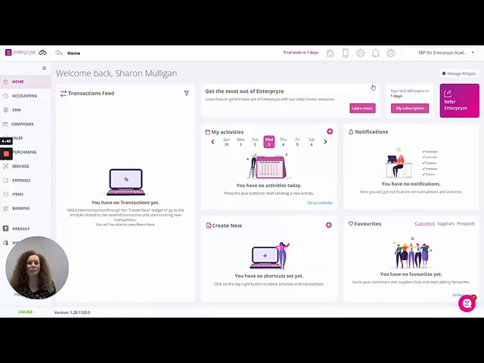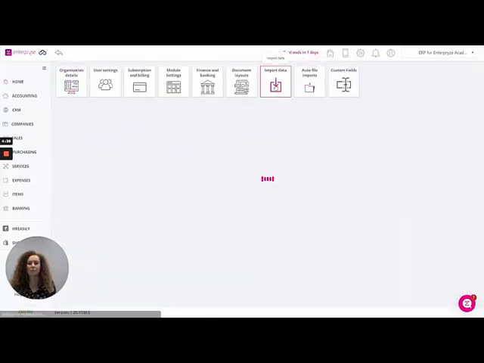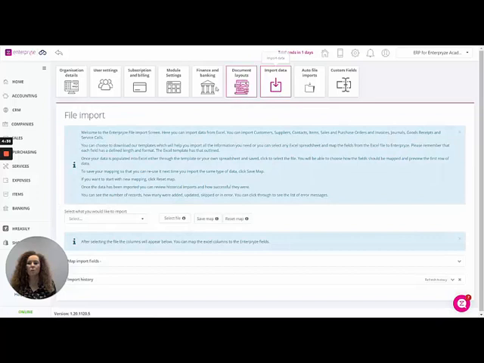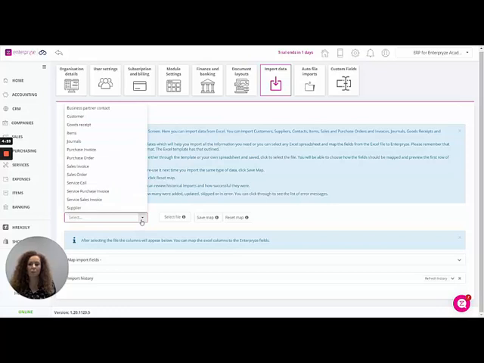So if we go to Settings and go to Import Data, a full explanation of how to use this screen and all the options is detailed here. The first thing you need to do is select what you'd like to import. This will save you time if you have quite a large number of records for your customers, suppliers, your items, or even transactional data. So let's start off with importing customers.